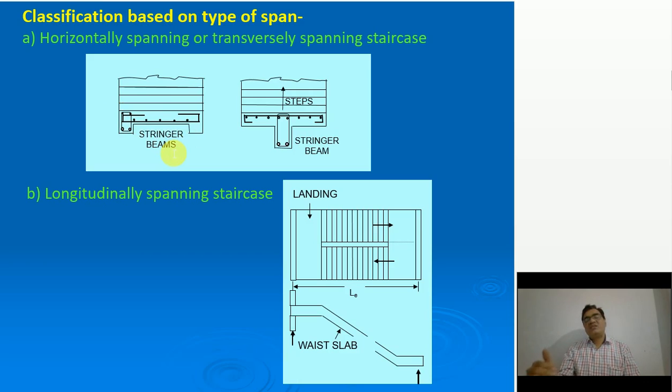The beam which runs along the flight is called a stringer beam. Sometimes we may provide only a single beam, exactly at the center. This is the second diagram. So here the beam runs along the length of the flight, and a single beam is provided exactly at the center of the step. On both sides, the step is provided in the form of a cantilever slab. See this cantilever, on both sides a cantilever is provided. As it is a cantilever, tension is at the top, so main steel is provided at the top face or near the top face. So this is the horizontally spanned staircase.